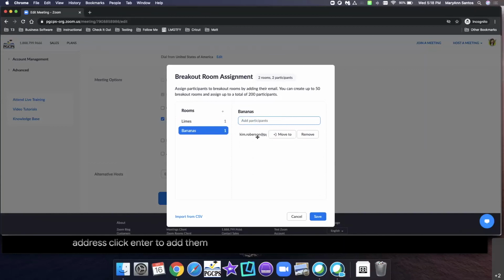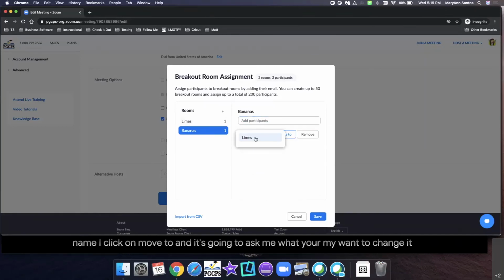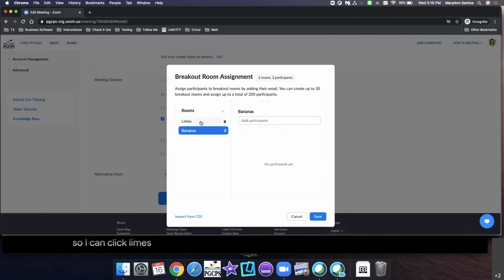So anytime you add them to a room, you still have the option to remove them completely or move them to another room. Like, oh, I just realized I don't want Kim in bananas. I want her in limes. So next to her name, I click on move to, and it's going to ask me which room I want to change it to. So I can click limes. So this is a way for you to put your students in their rooms in advance.